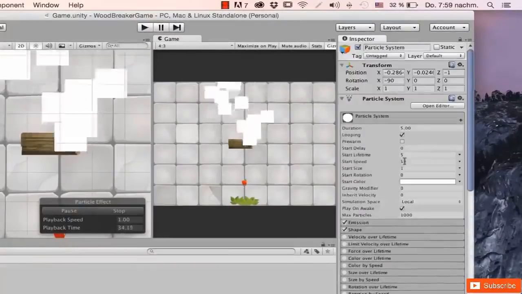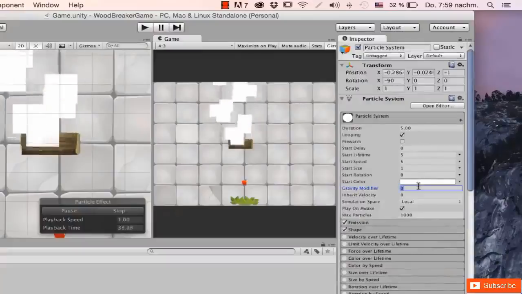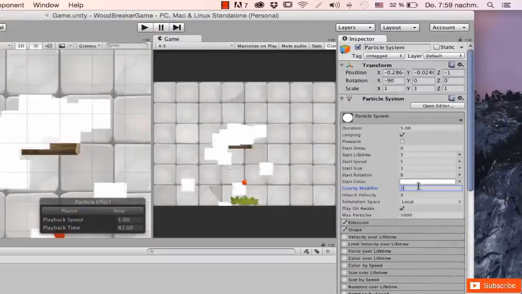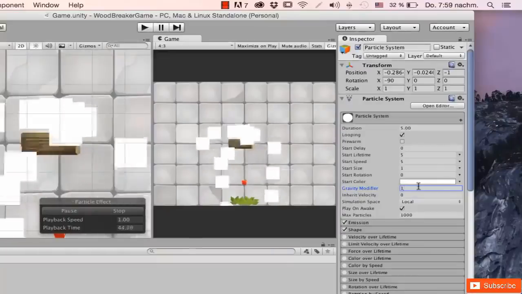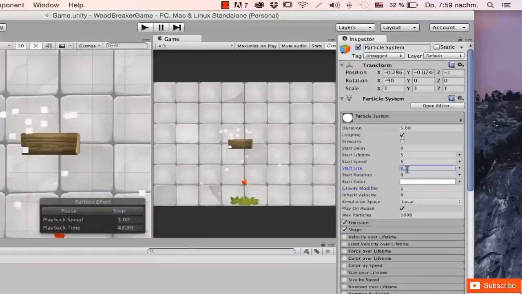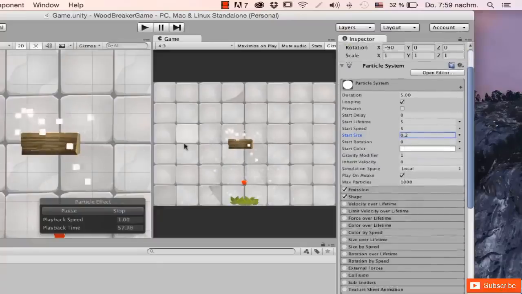Okay, so first of all we need to correct this gravity modifier. So I'm gonna put it to be, I don't know, maybe 1. Bring down the size to 0.3. I don't know, 0.3 looks good. And now I'm gonna introduce you a new parameter. You can see that they are spreading too much.